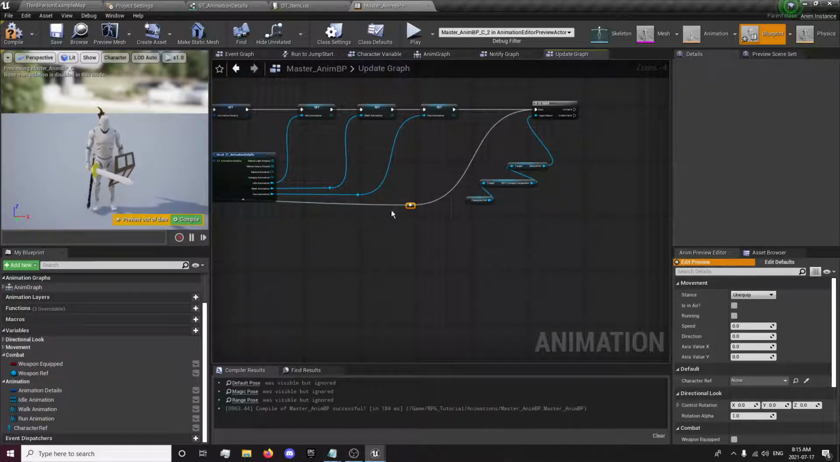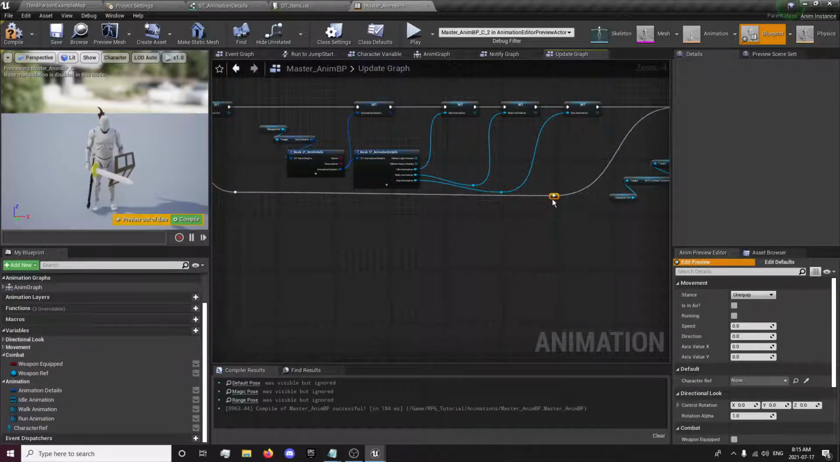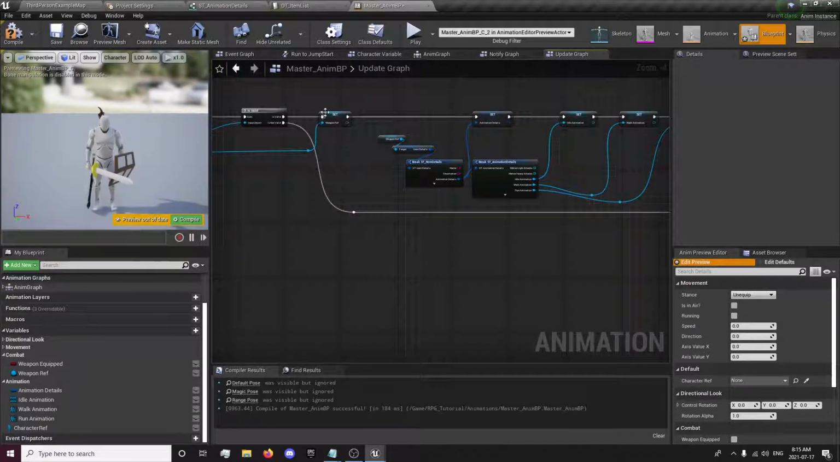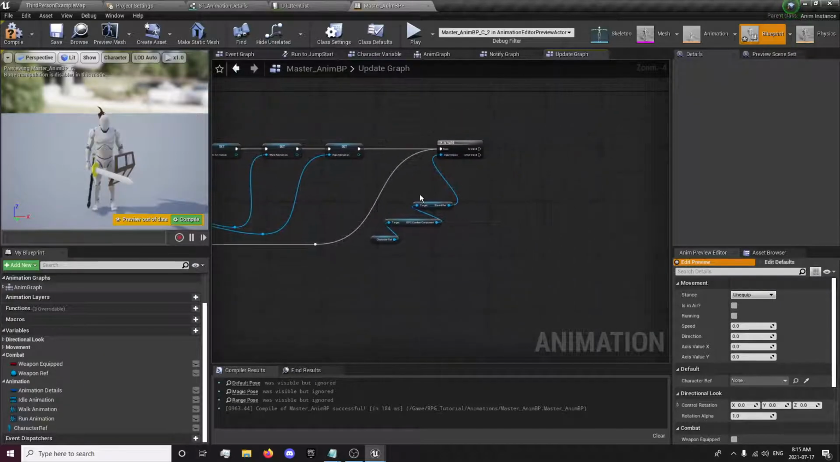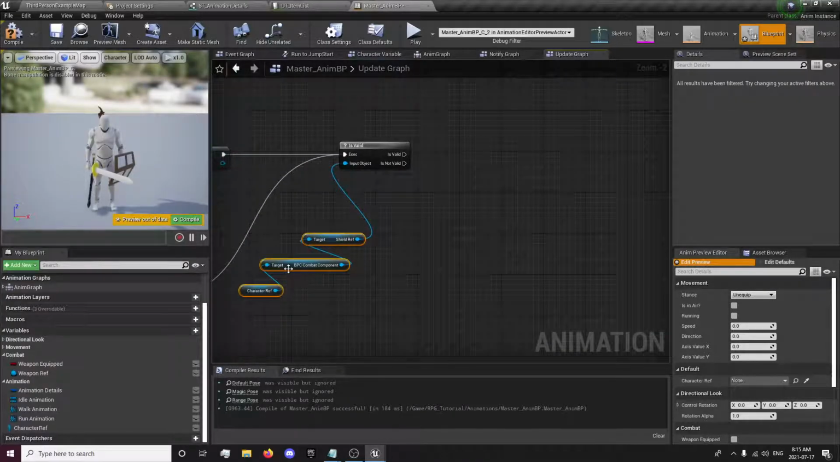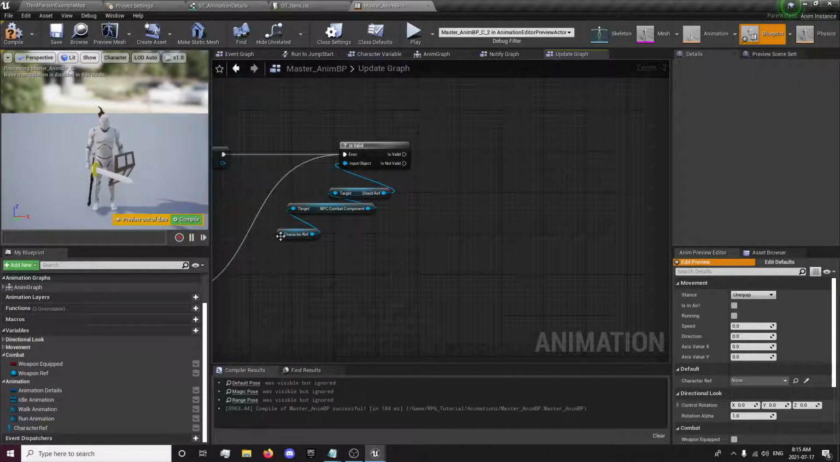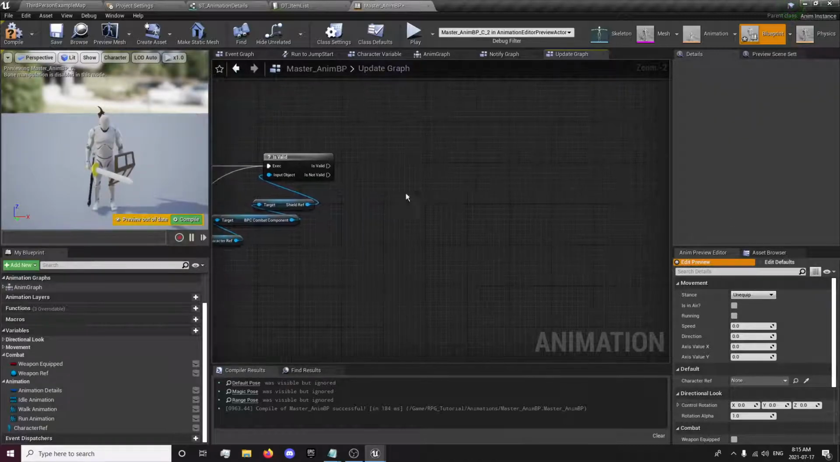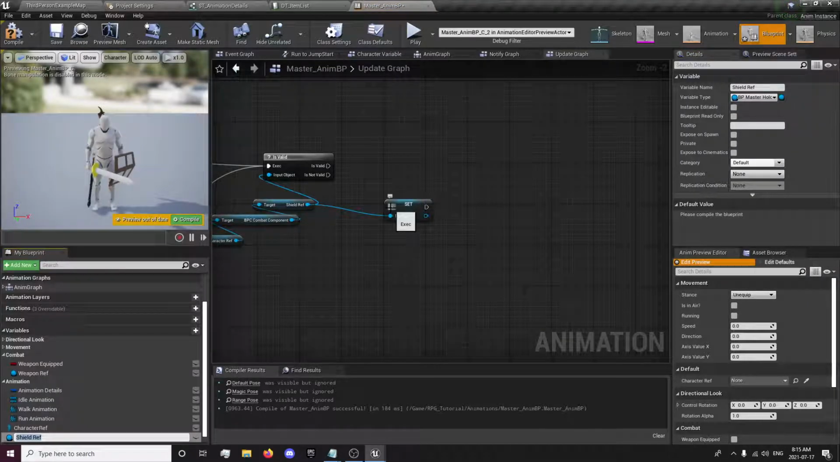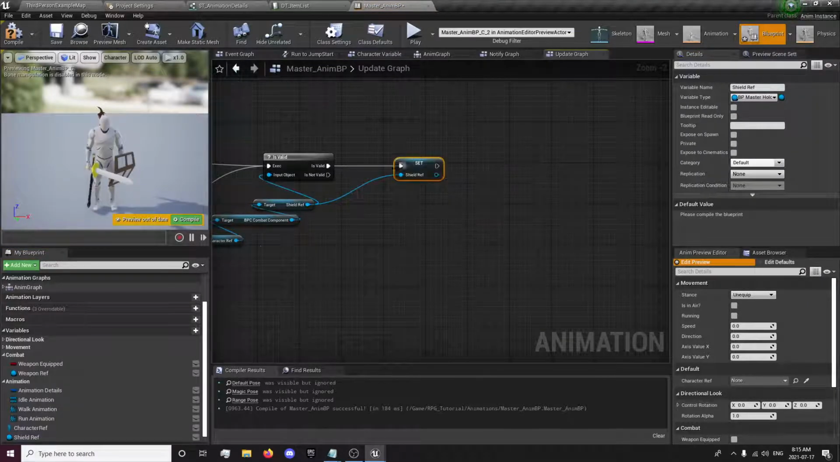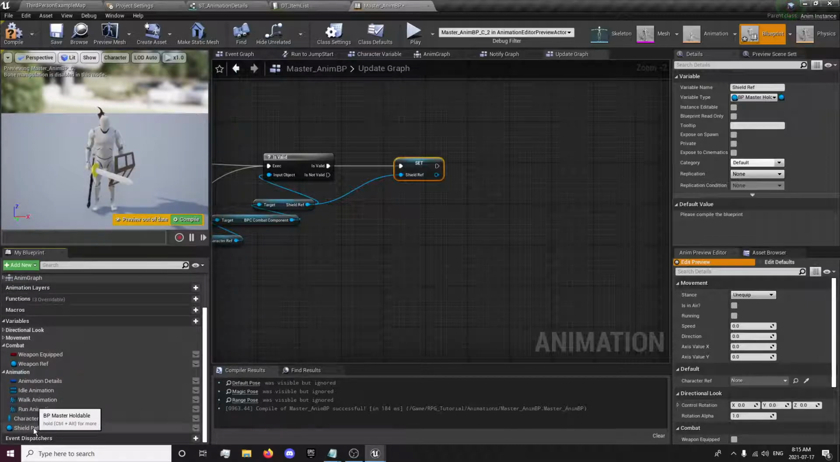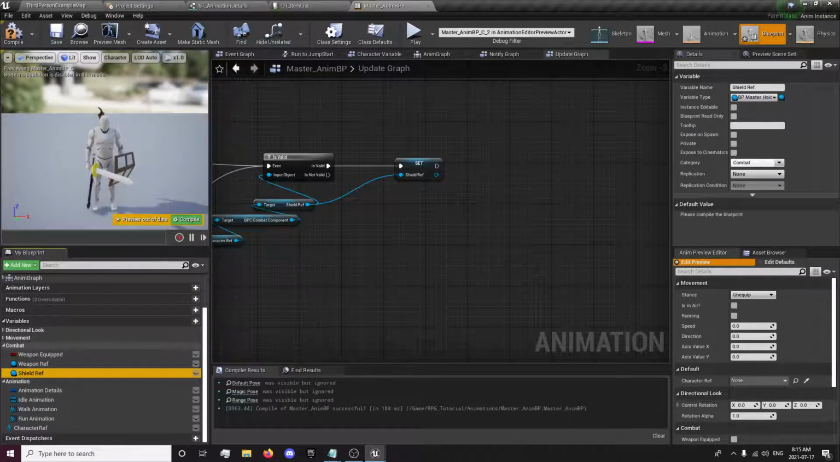Because we also want to check for the shield and not just the weapon. Say, we're not holding a weapon, we won't ever get to the shield if we don't do this, basically. And if that's valid, you want to promote this to a variable. We'll set the shield reference. And we'll put that in combat.